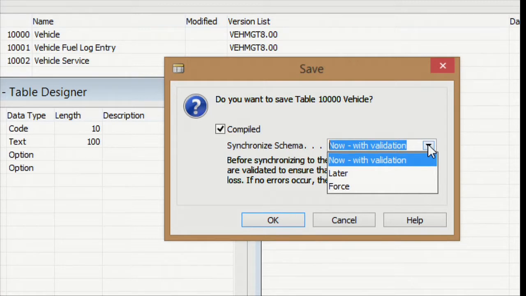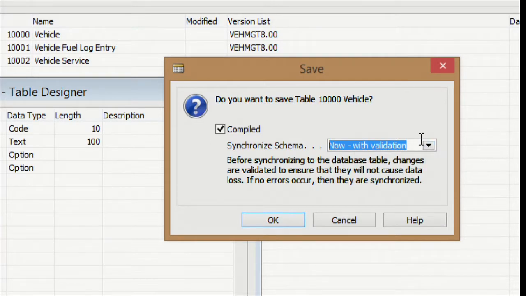I have 3 options. As you can see, the first option is now with validation, and this is the default option. This basically tells the server to go ahead and verify if my table metadata changes can produce any deletion of data. If I'm doing additive changes, such as adding a field or renaming a field, changes which are harmless to data, then such changes will not negatively impact the data. The validation will pass, and my changes are going to be saved in metadata and propagated to the SQL table.